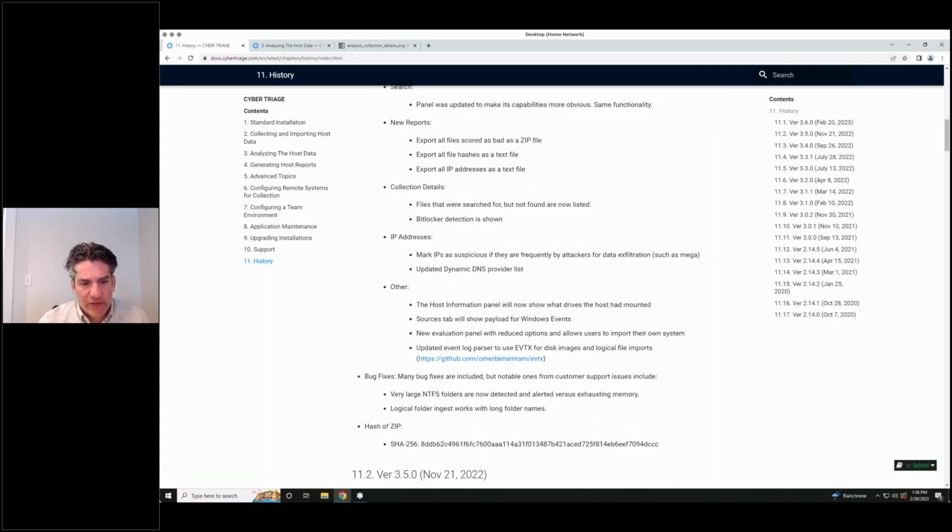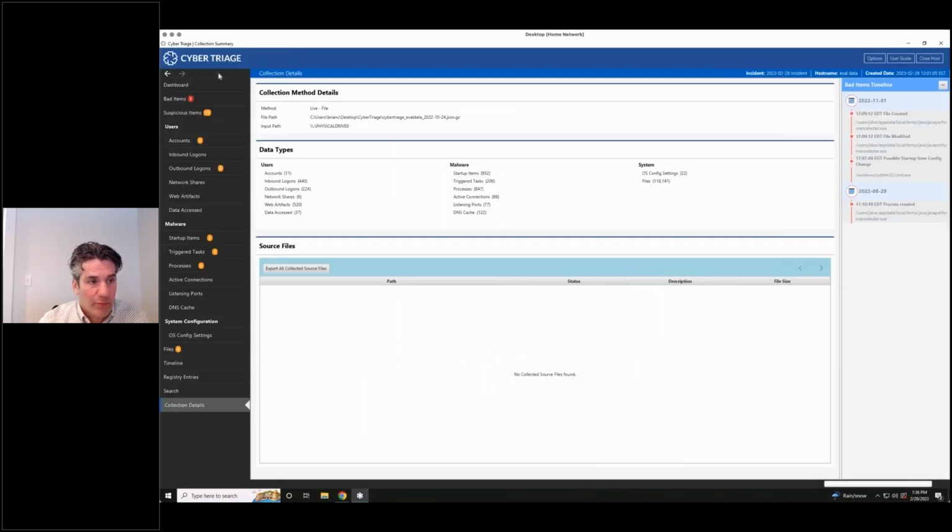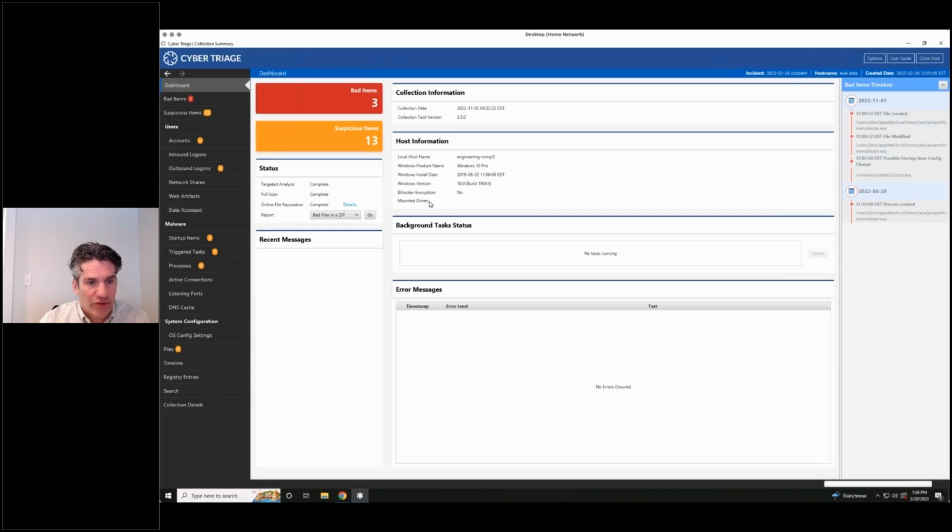Other examples of stuff on here: the host information, which is also not in this data set. If you go to the dashboard now, there's a new entry on mounted drives. This will show you if, for example, there's an E drive or an F drive or whatever, which may have been an ISO file or something else, on there. Those are now being shown as well. So those are all new things that are not necessarily in this data set, but you can look for them in your investigations.